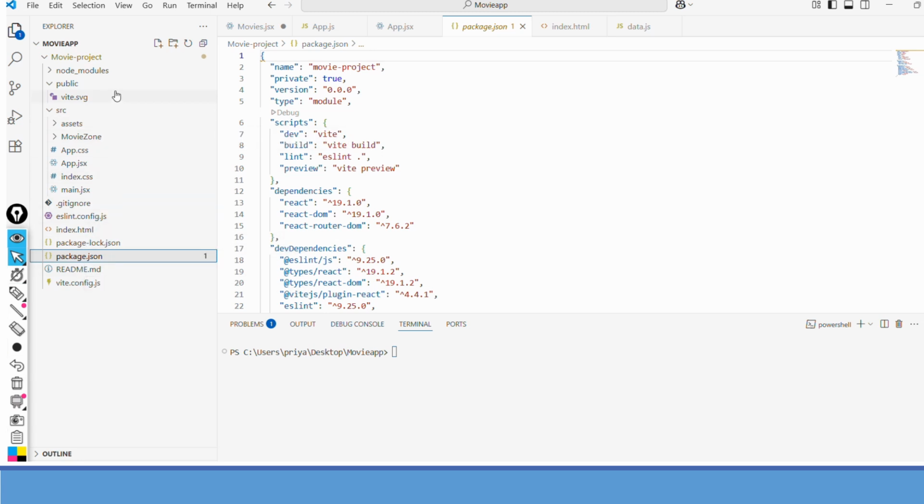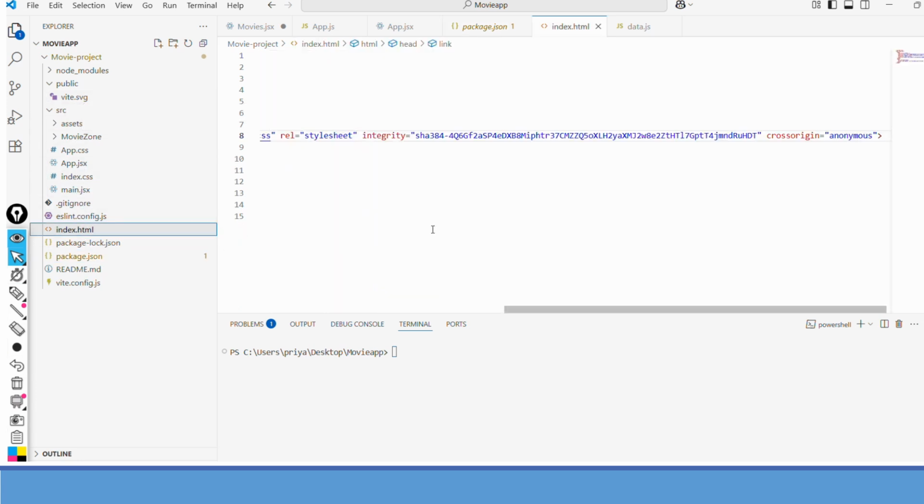In the public folder, we have static files like images, SVGs, etc. We have only one index.html file, that is an SPA, single page application. The next folder is the src folder, where we are going to work.